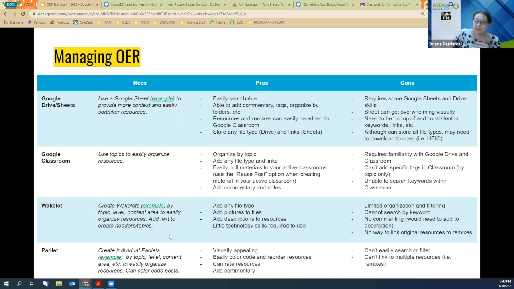You can add descriptions. I feel like this is probably the easiest to use in terms of technology skills. Cons: it is a little limited in terms of organization and filtering. You can't really search by keyword, and can't really comment on things unless you just add it into the description.